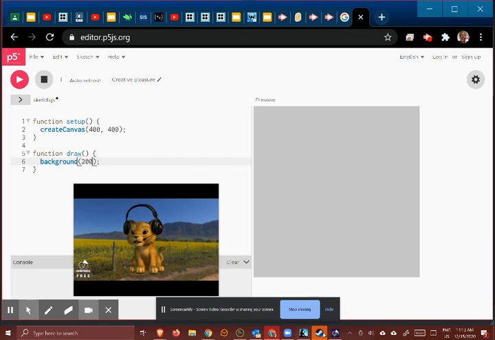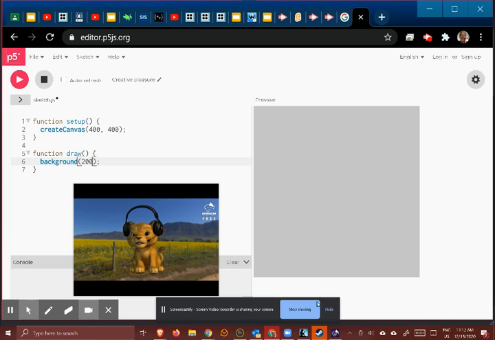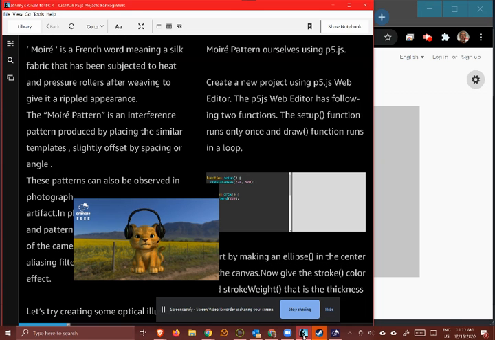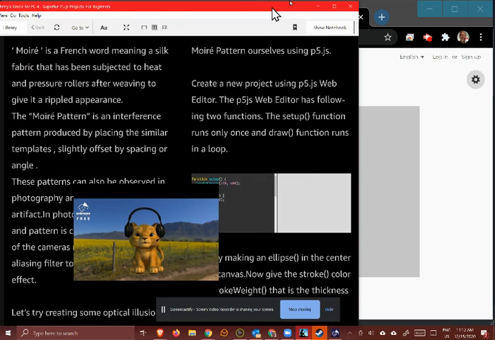So I'm going to get the code for what we're going to do. We're going to explore something kind of like a combination of art and coding, something called a Moire pattern. I'm getting this from a book called Super Fun P5 JavaScript Projects for Beginners. We're going to first start off with this code right here.